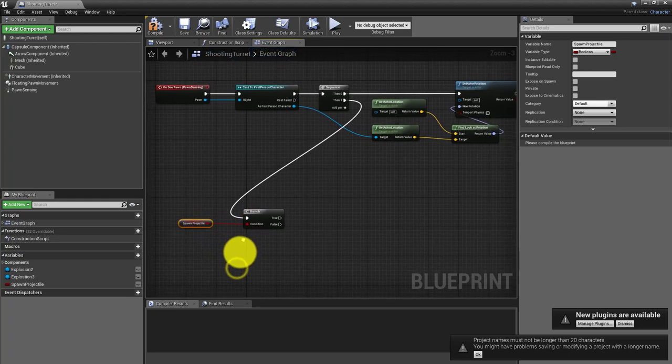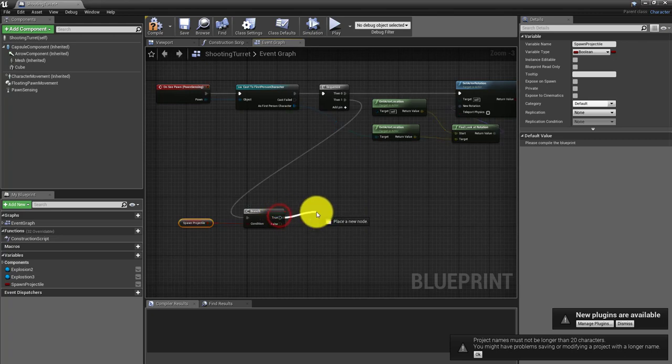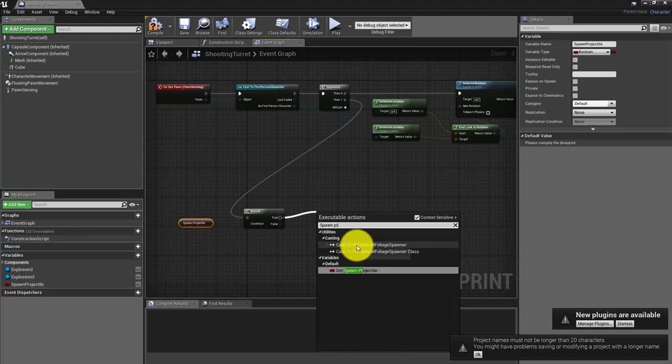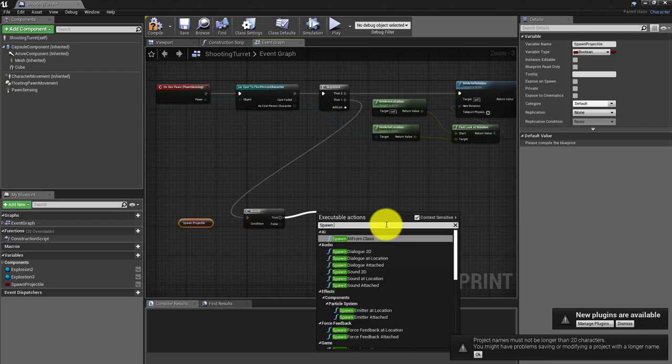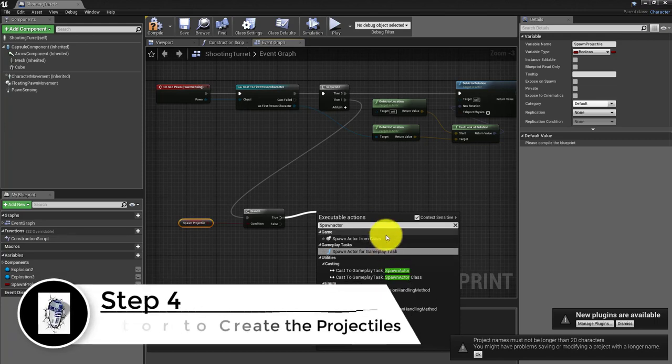Now from there, what we need to do is actually spawn an actor, which is going to be the projectile itself, right? So off the true condition, this is going to be spawn actor. Sorry. And we are looking for spawn actor.